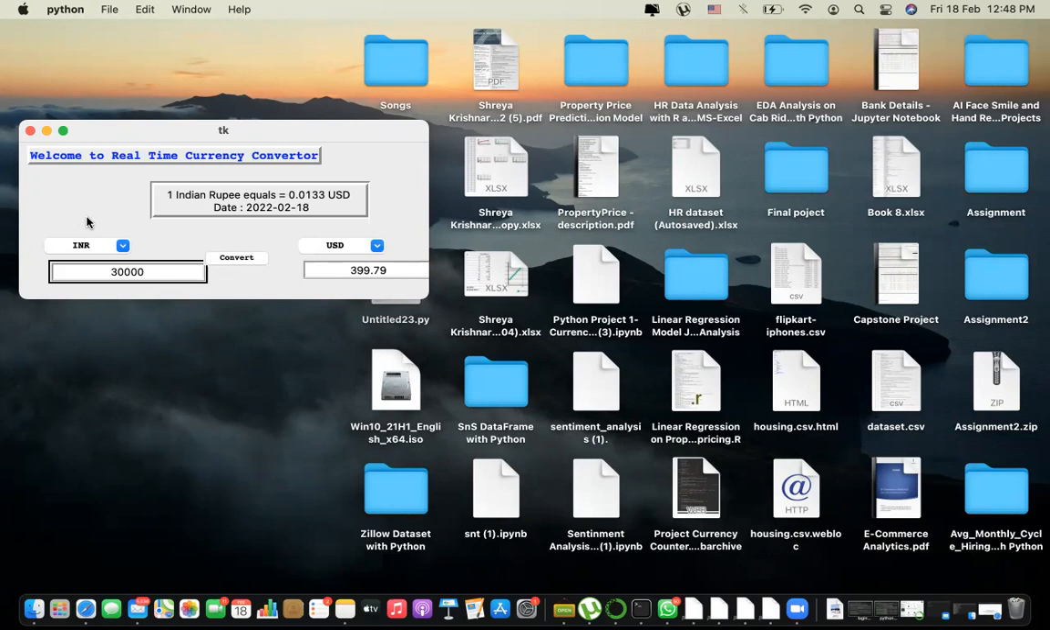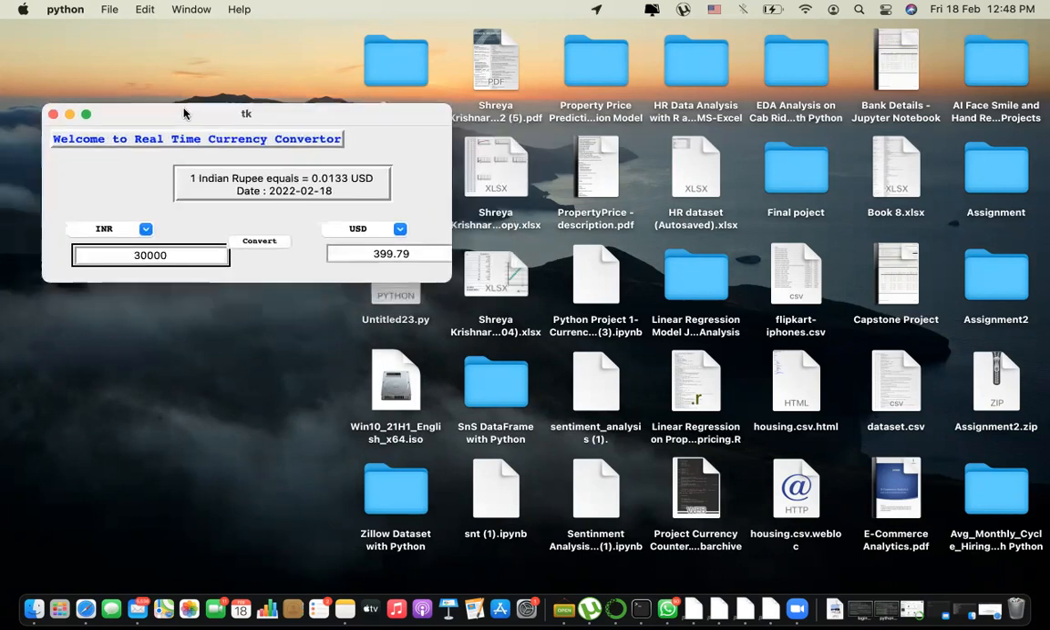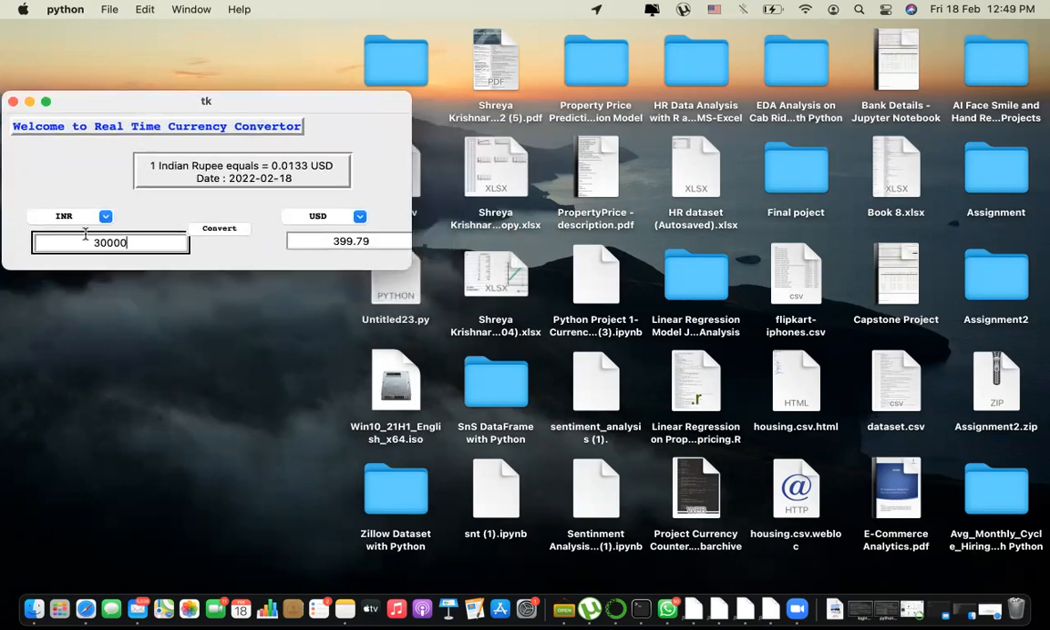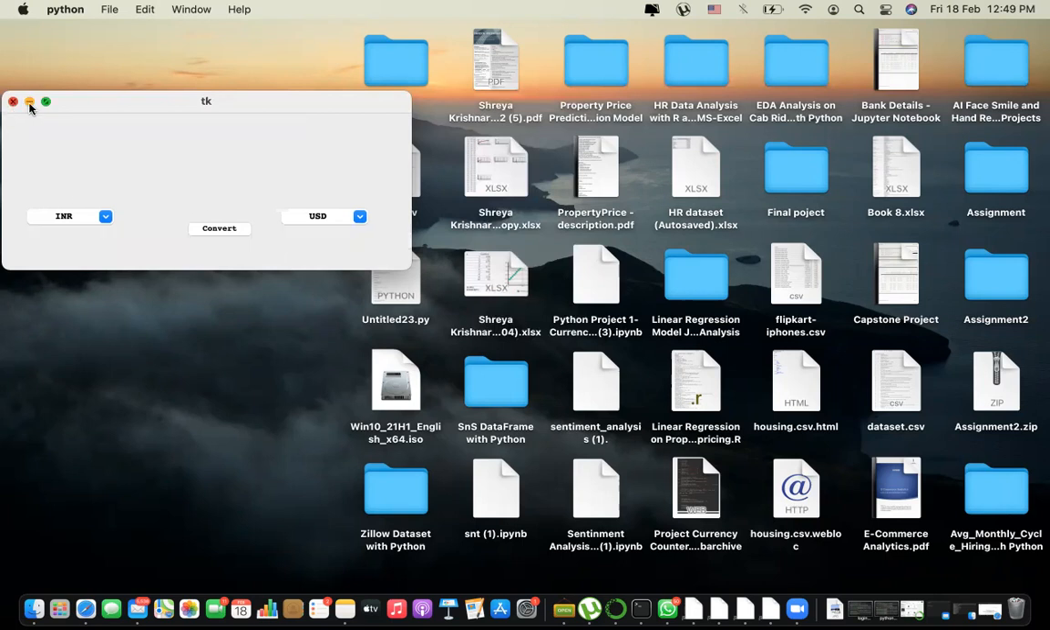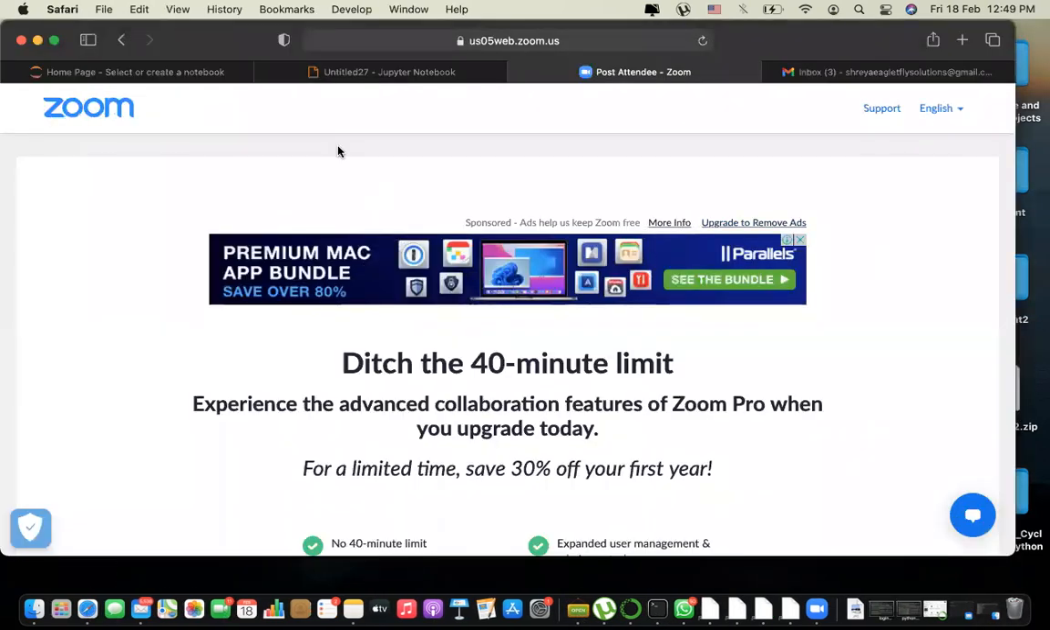So let's dive into the coding and all the things. How can we make our currency converter? This is just a model of the currency converter. If you want to deploy it to any website, or make an app with this, you will just have to manipulate the code, and you are good to go. So yeah, let's get started. First of all, look at this.